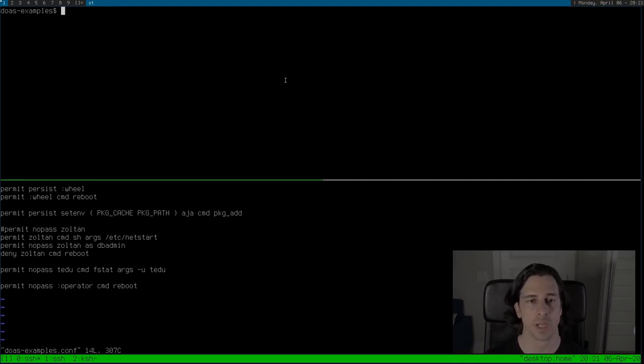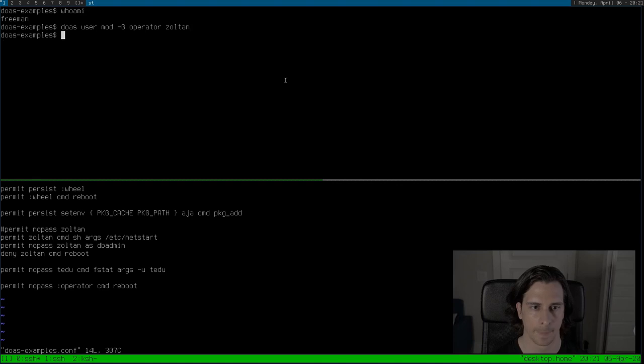Alright, so now what happens if we add Zoltan to the operator group? Does the explicit deny that we have in there for him win, or does the operator command reboot one at the end there win? Let's find out. Who am I? I am Freeman. Doas usermod -G. And I want to add him to operator. And I want to give it to Zoltan. So groups Zoltan. Okay. Moment of truth.